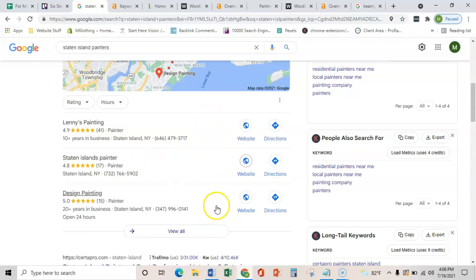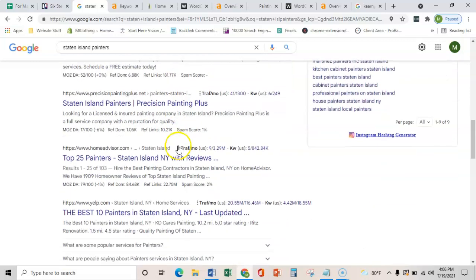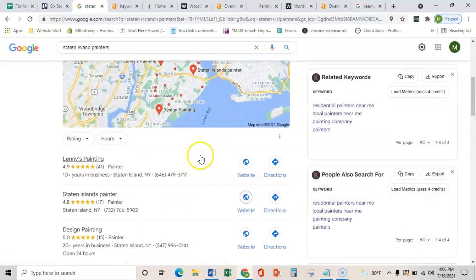And of course, these 3 here get about 25% more clicks than these organic listings do down here. And so 25% more clicks is about 25% more calls, which is 25% more business coming in each month.